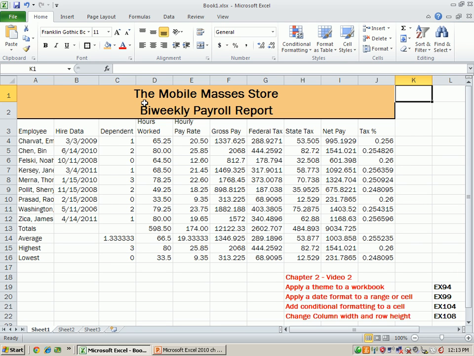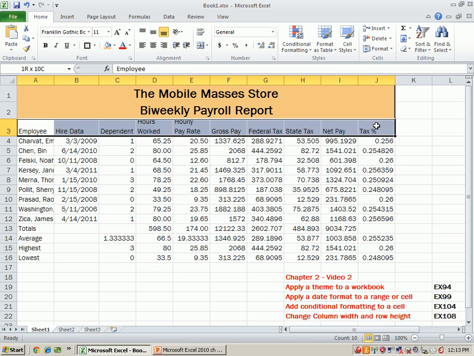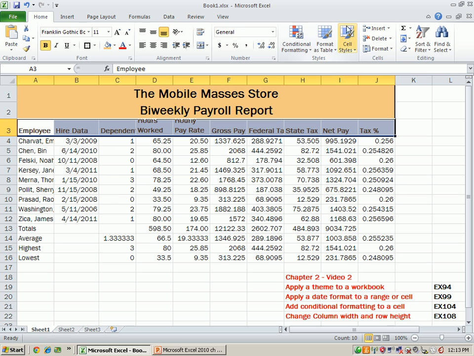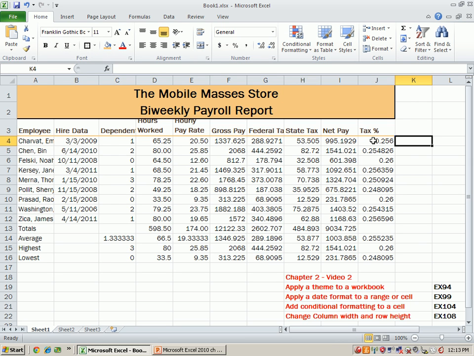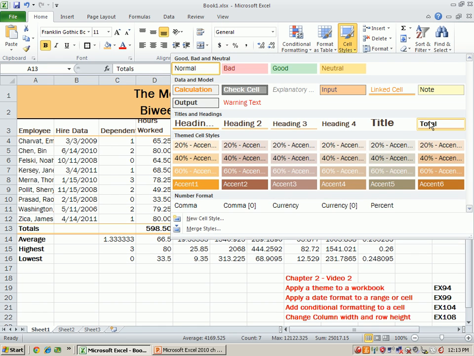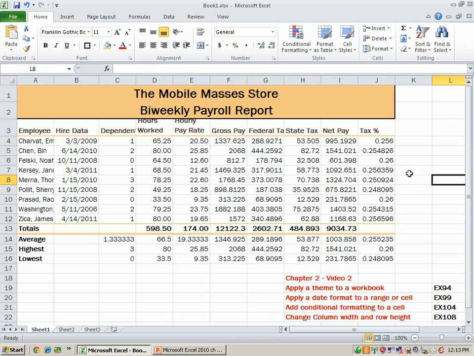Okay, I'm going to now move on. Change this heading. Cell style, we're going to use heading 3. These are preset cell styles, and the rest of the stuff here you can start using on your own. Let's make these bold. And again, total cell style right there. Total. So that's starting to look a little bit better.